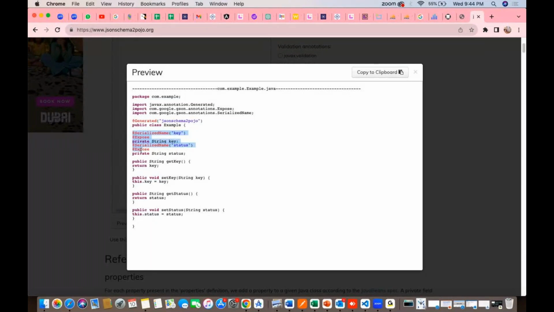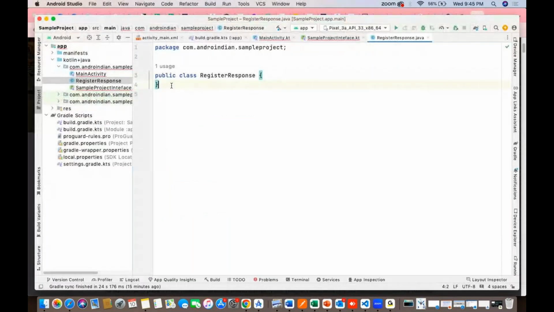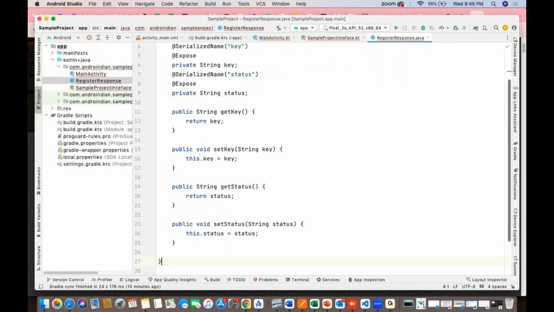Forget about the example. You can copy from here and paste it here, paste the response here.